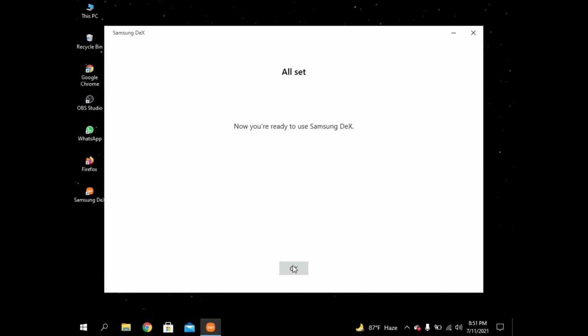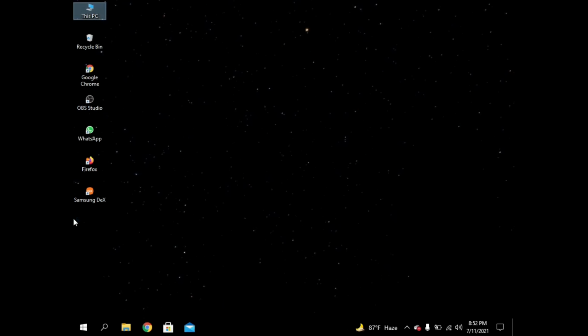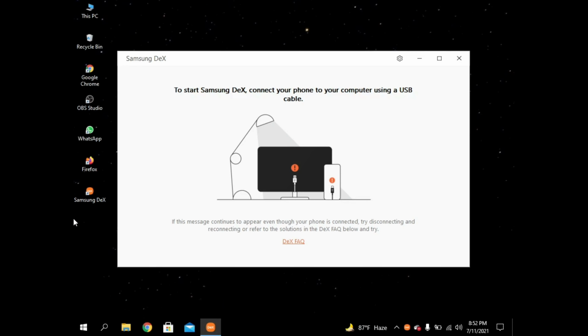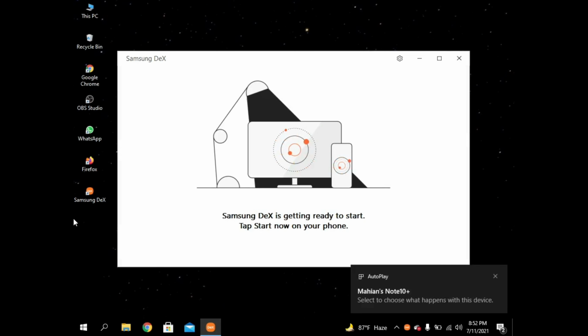Your Samsung DeX is installed. Now you have to take a cable and put it to your mobile. Okay, I am putting it in the mobile. You have to allow it and start now.